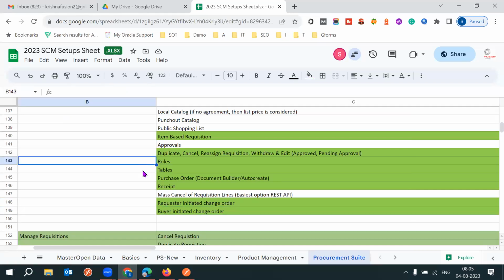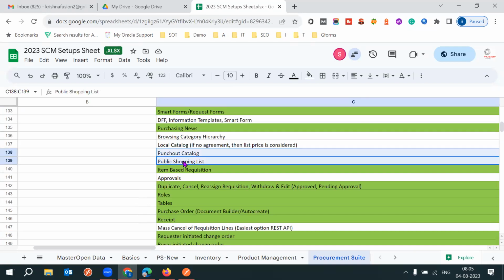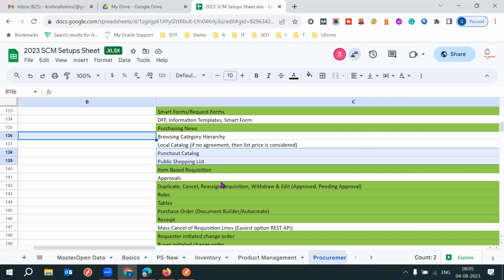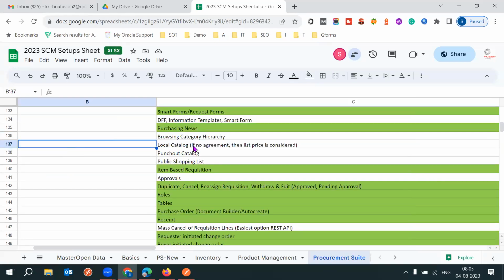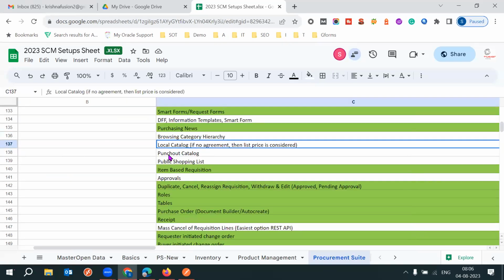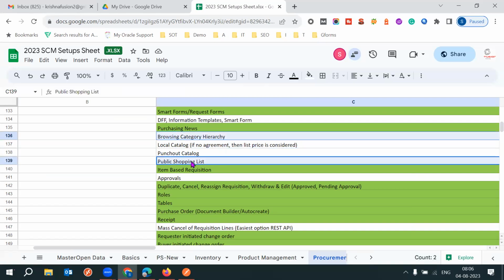So in the SSP module, I have to cover the punch out catalog and public shopping list. This section I will cover after completion of the agreement topic, because the agreement topic is a dependency for the local catalog. This local catalog is dependent on this setup, and on this setup, the public shopping list is dependent.